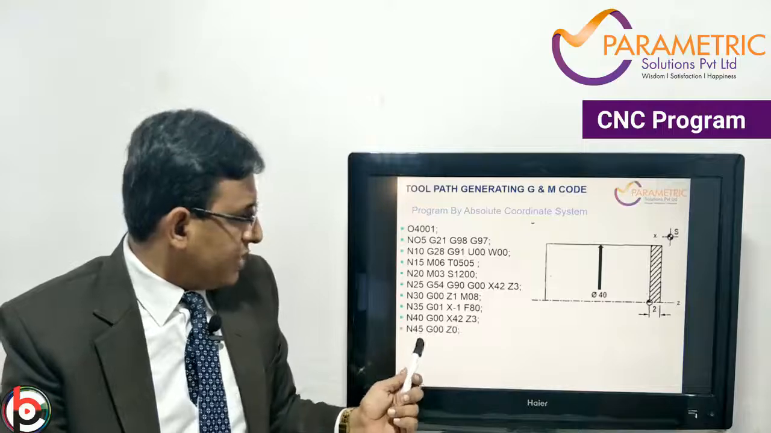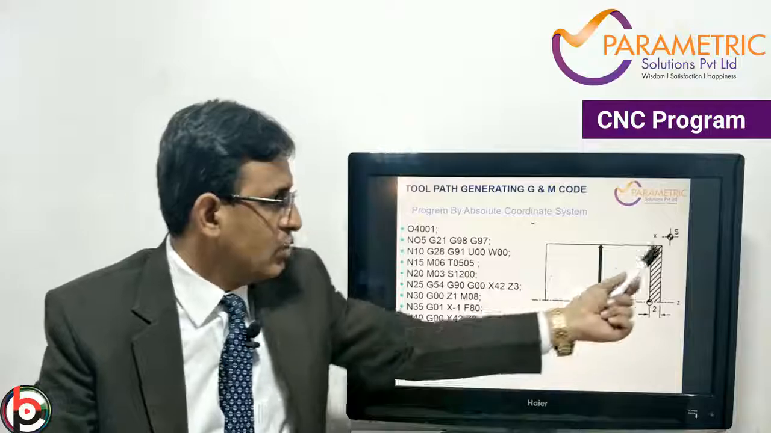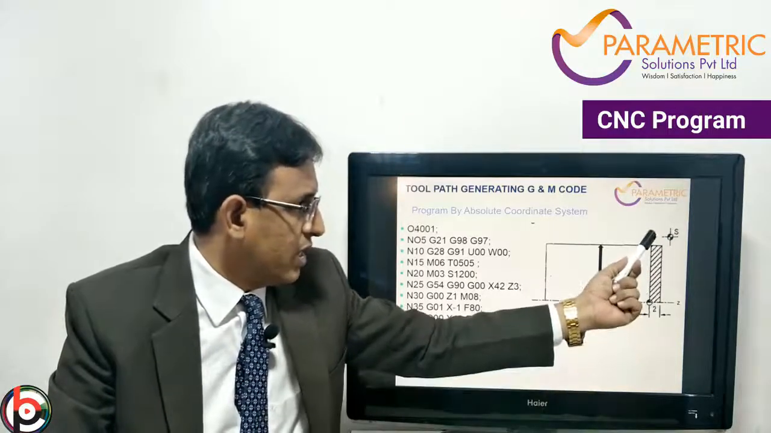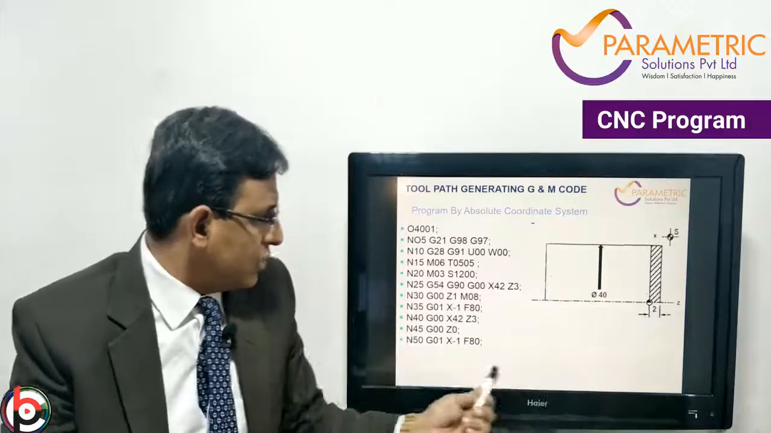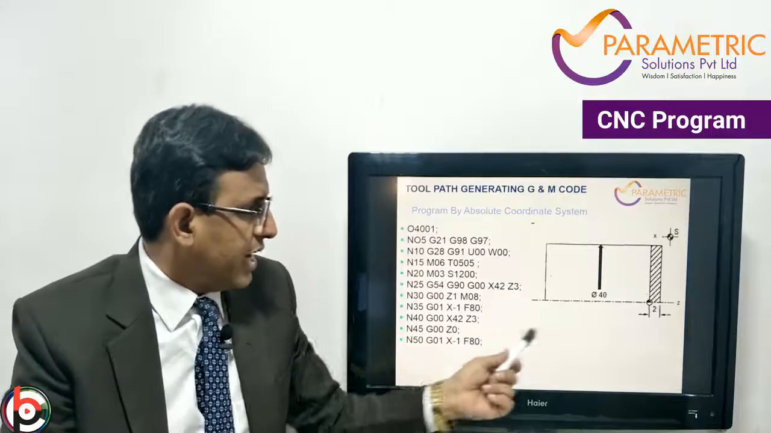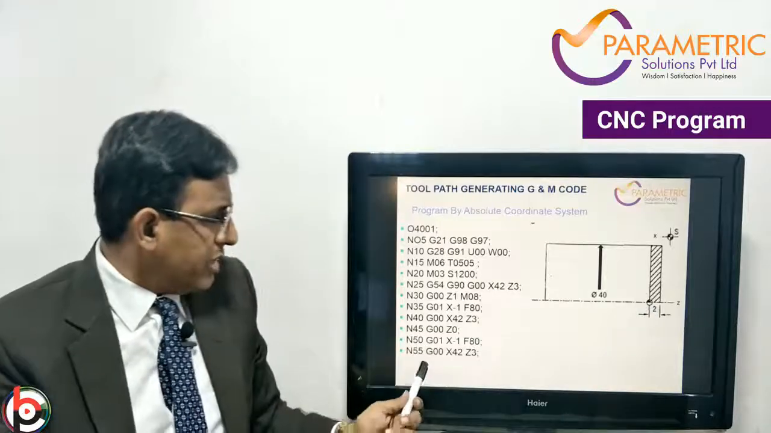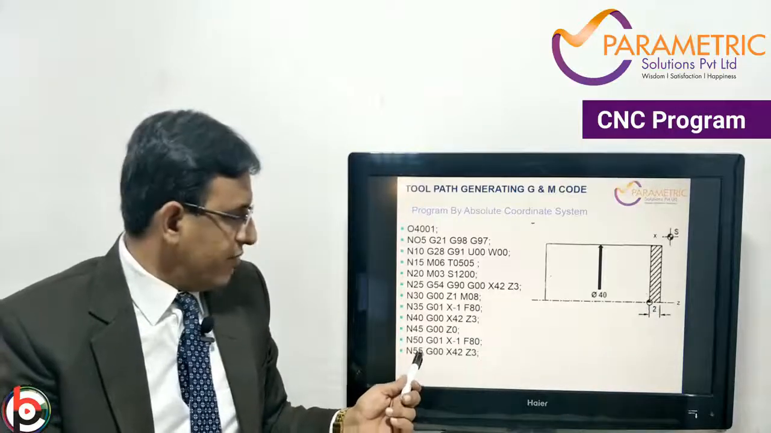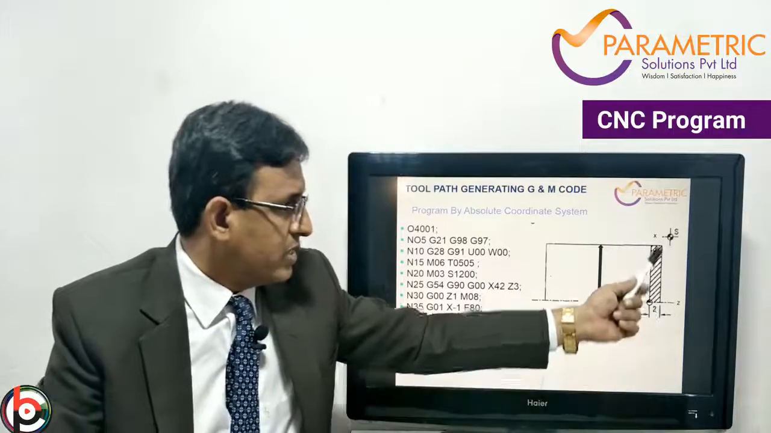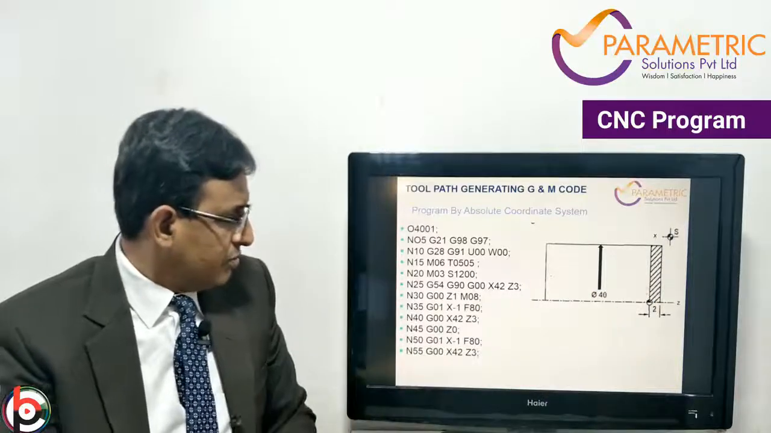Then the next block is N45, G00 Z0. The tool moves from here to the zero face, Z0. From here the tool next moves with G01 X minus 1 and the feed is 0.80. So now the facing here moves over here. Then the next block is N55, G00 X42 Z3. So once this facing has been done, the tool moves back to the start position.